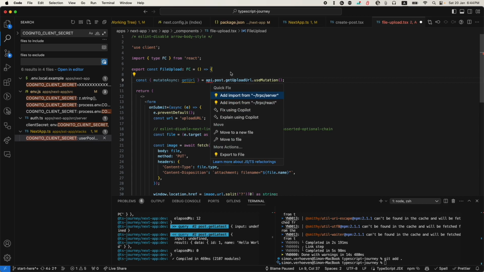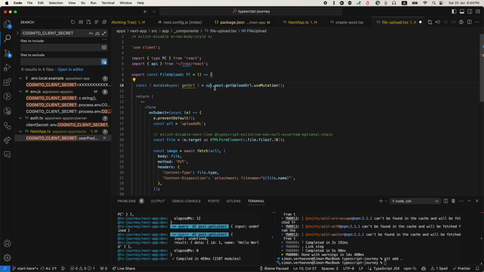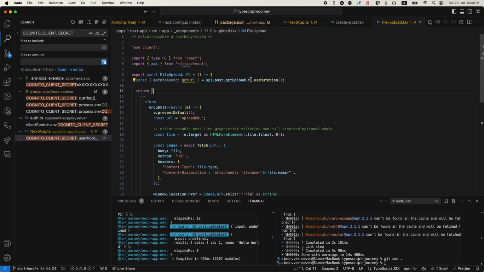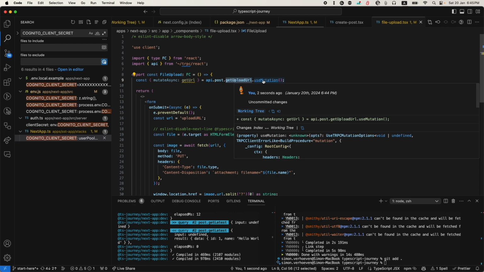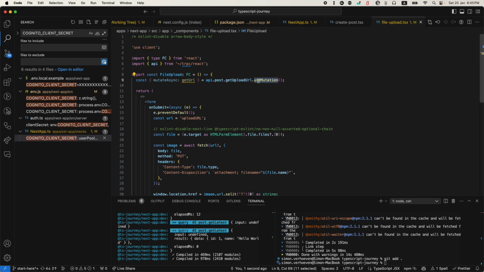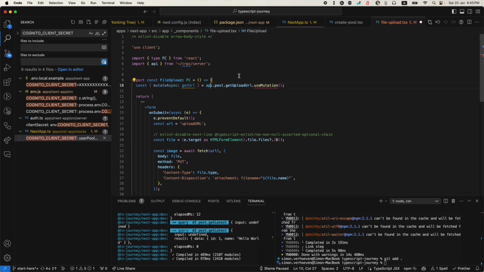I can import from server or from React. Server is if I want to call this on the server side, and if you import from React, it's going to give you the client side. The response here is going to be wrapped up in React Query, which is why we have this use mutation. If I were to import this from the server instead, then I don't have this use mutation. It's just going to be an asynchronous call, which I have to call directly, right?